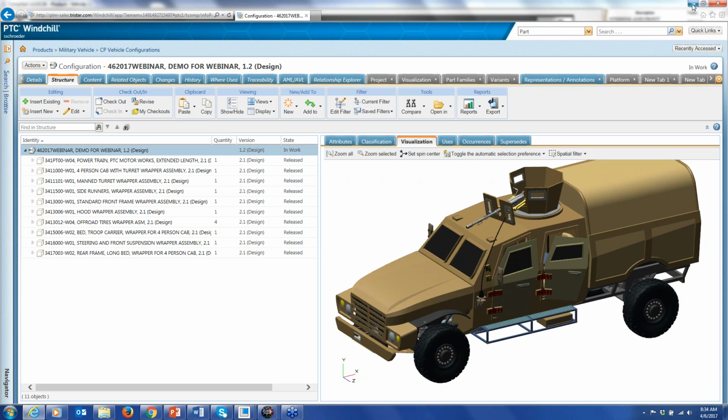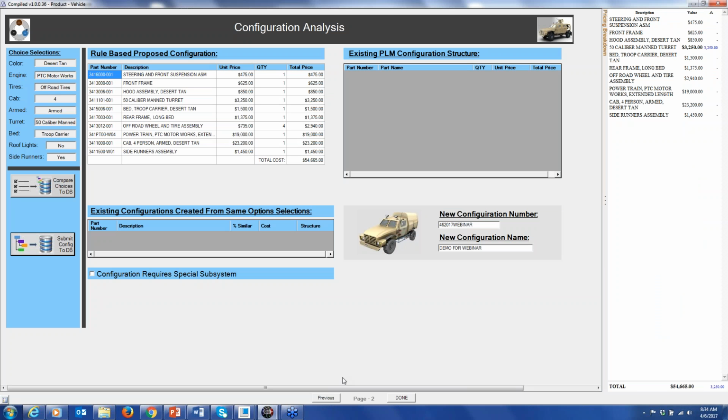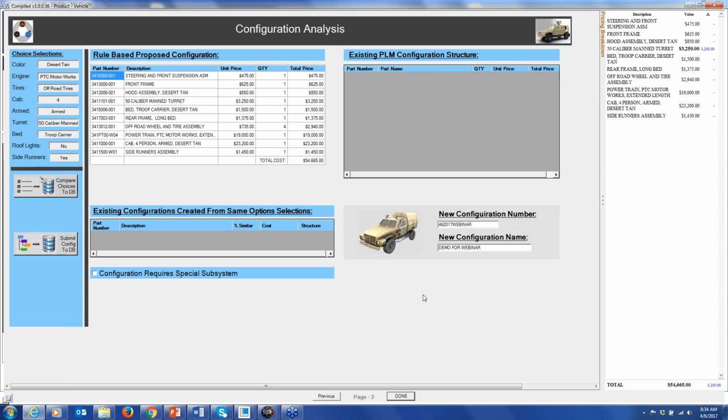Now let's look at a little bit more advanced example here. So this was clearly, again, just putting together some existing modules into a new configuration. If I come back, let's say we're finished with this configuration.